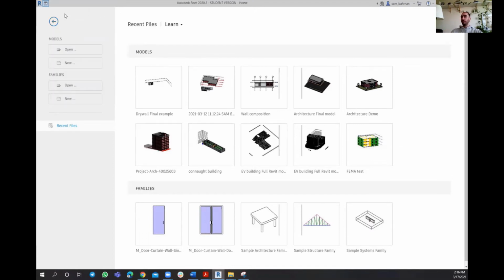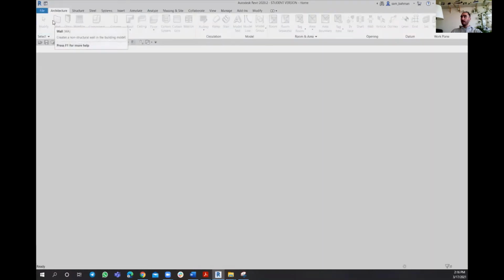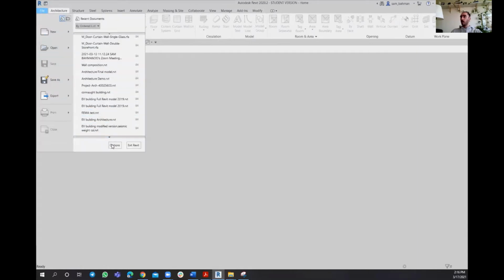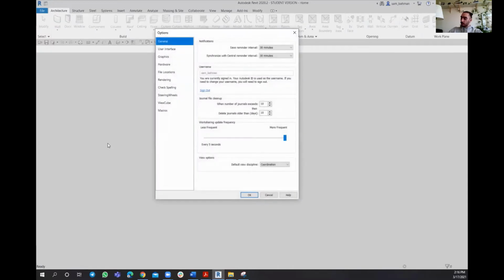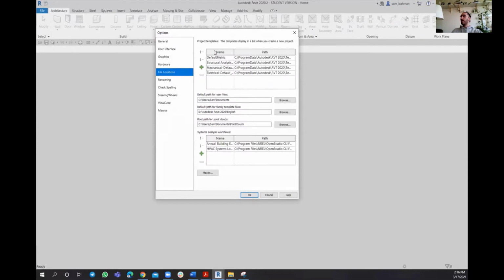To do that, what I can do is take one step back, if you are using the newer versions like 2020 or 2021. You go on File, then Options. In here, there is an icon called File Locations. Once you are on File, Options, you go on File Locations, and you can see all these templates that are already available to you, so then you can start up your project with them.